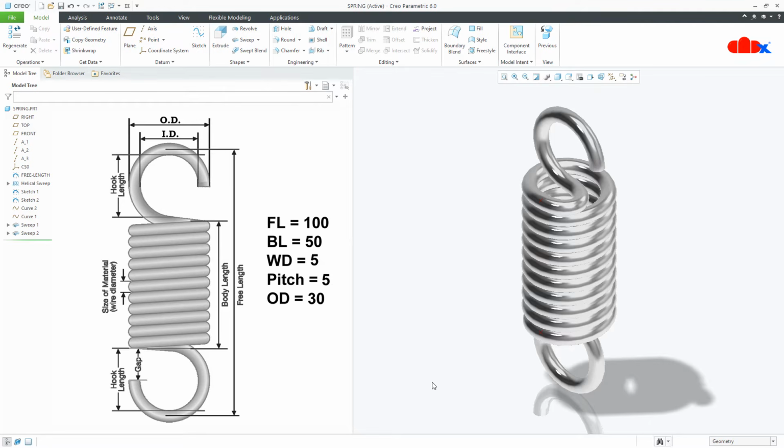Hello friends, Satyendra here, and in this video, let's understand helical sweep in depth in Creo Parametric. So let's get started. So here I have several components which can be done by helical sweep.